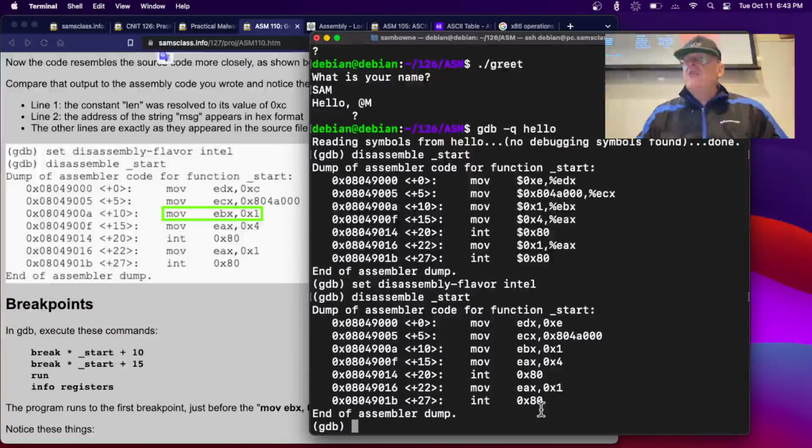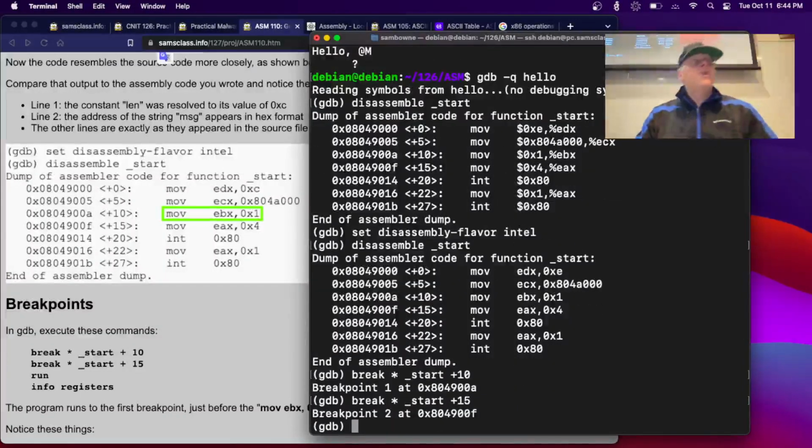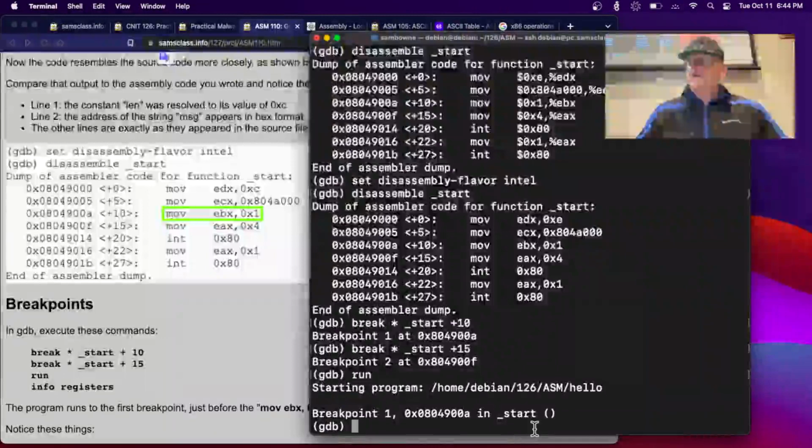Okay, good. So now we'll put in some breakpoints. Here you can see this is start plus 10, and this is start plus 15. So I can break at those points by doing break start plus 10. And I can put a breakpoint here at start plus 15. We're used to breakpoints from Ollie debug and so on. So if I run, it hits the first breakpoint.